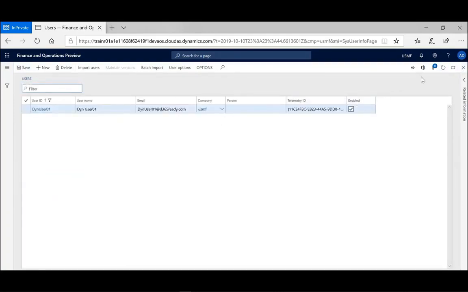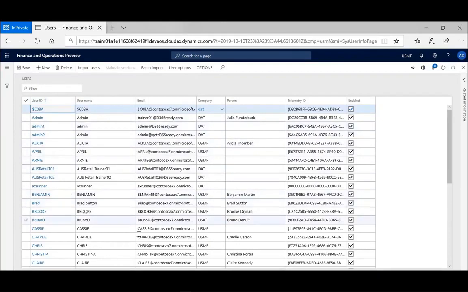So if I refresh that, and remove the filter by clicking clear, it will list all the users in my environment. This is how to import user and assign security role.